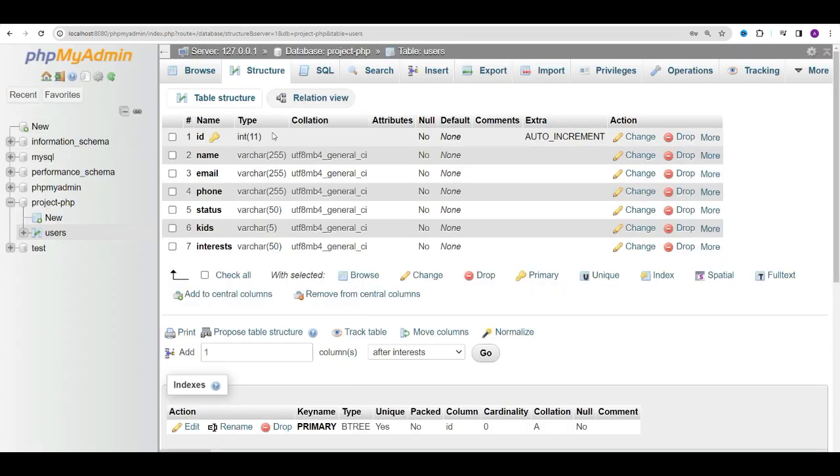So we have the database which we created on the last video, with the table that we have here and all these fields: ID, name, email, phone, status, kids, and interest. So now what we're going to do is, let's go back.